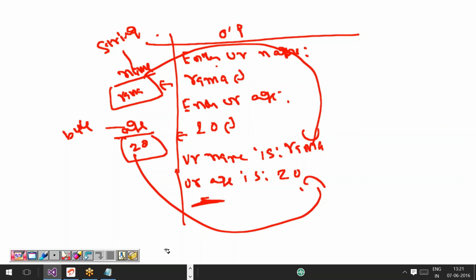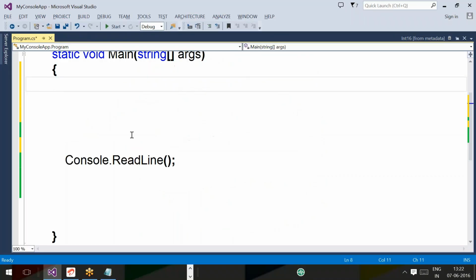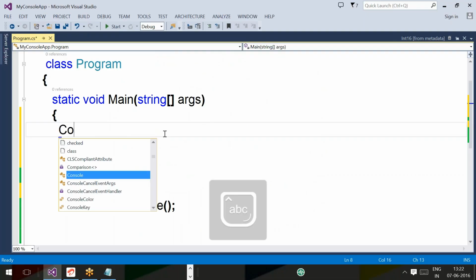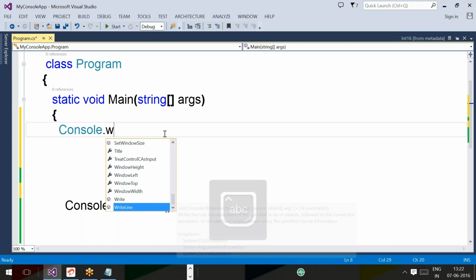Right. Over. Let me write. Come on, Vinil, tell me the code.